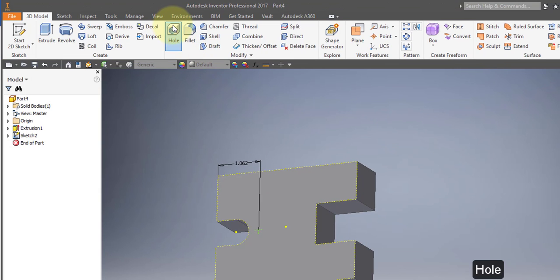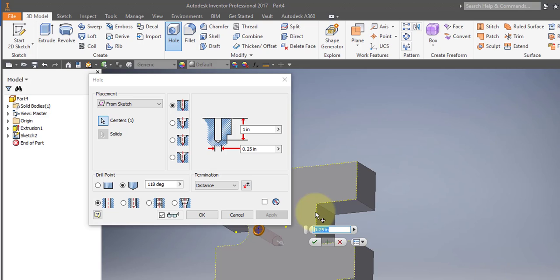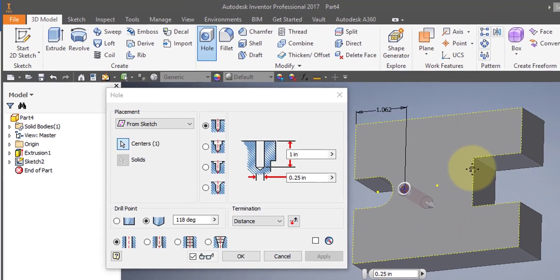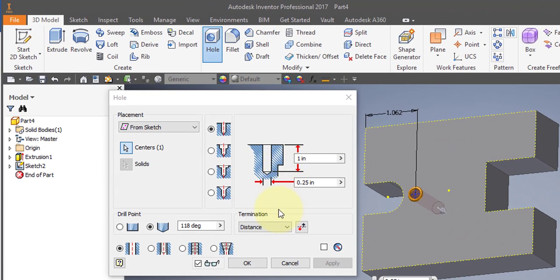Choose your hole tool. Change the diameter to 0.255 and change the depth. This should say distance under termination, and change the depth to 0.562. Select OK.